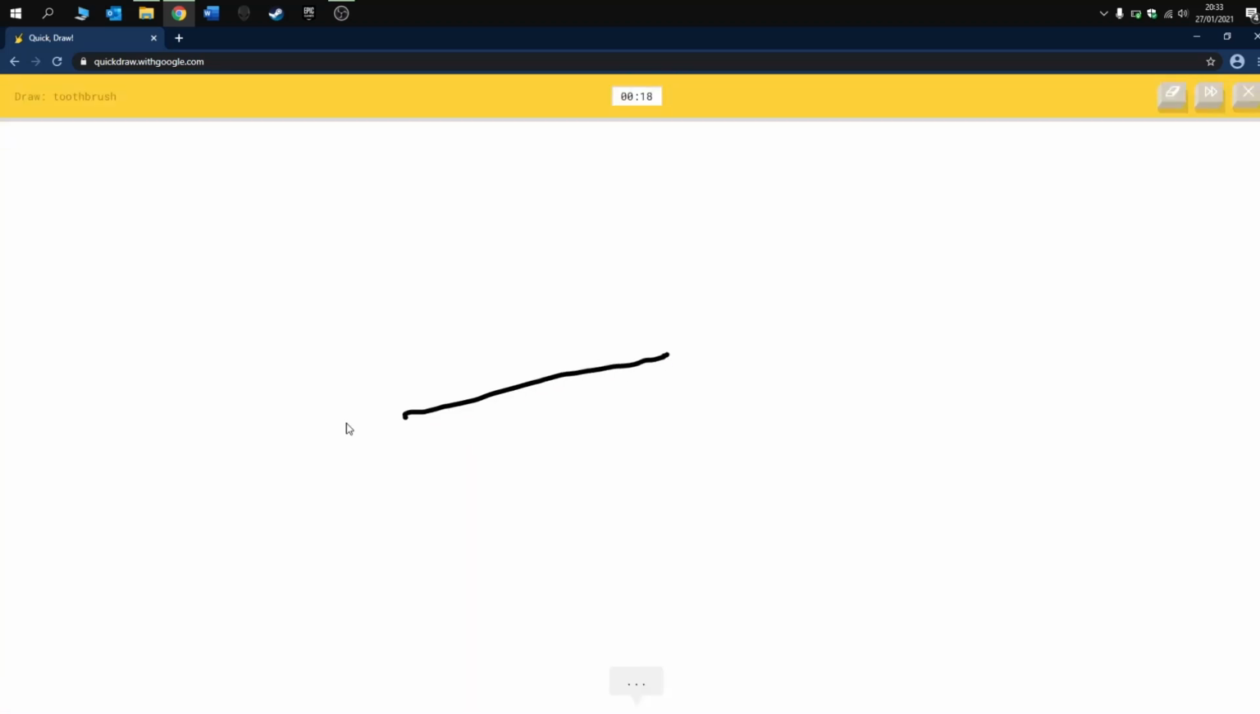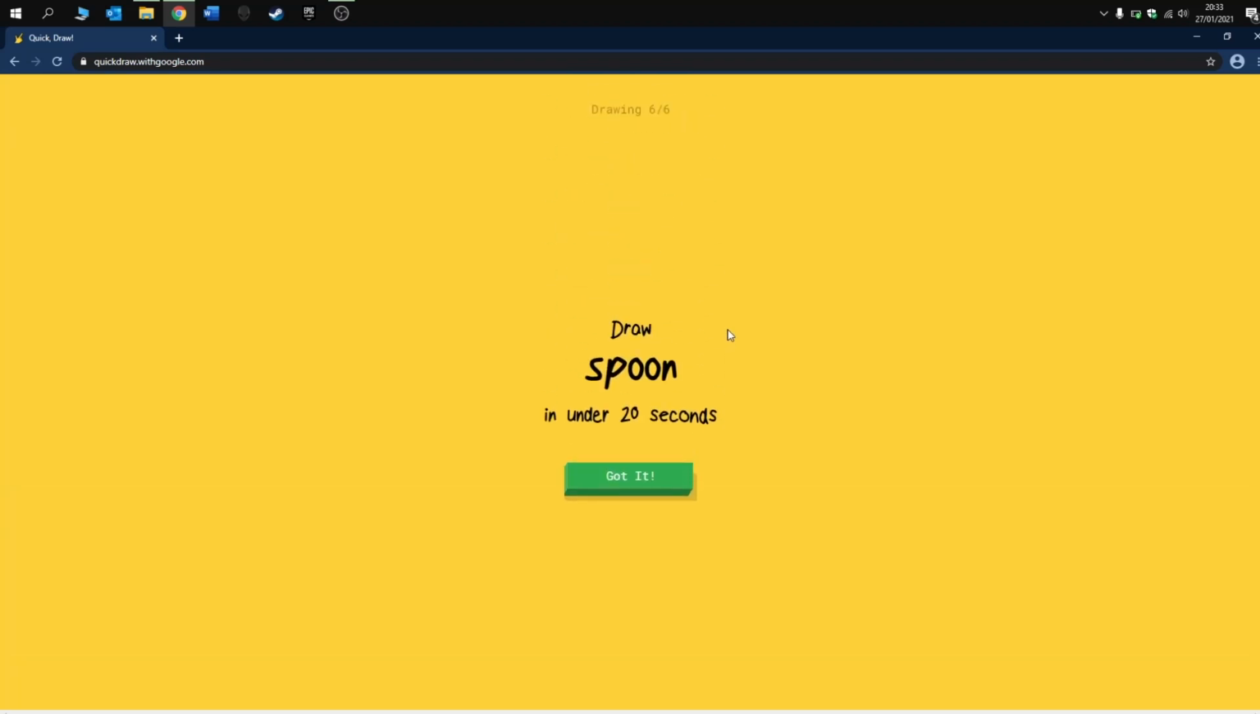Toothbrush. I see line. Or garden hose. Or feather. Oh, I know. It's toothbrush. Wow. It knows it's a toothbrush. Let's just draw a spoon.